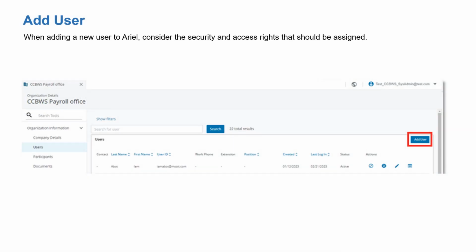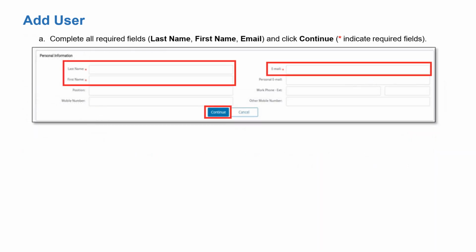When adding a new user to Aerial, consider the security and access rights that should be assigned. Number 1, follow steps 1 to 3 from View Users. Number 2, click Add User. Complete all required fields, last name, first name, and email, and click Continue. The red asterisk mark indicates required fields.